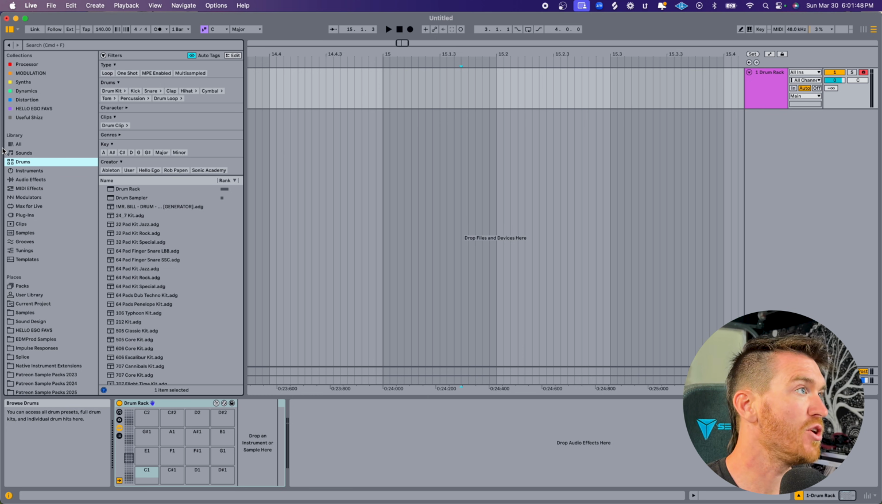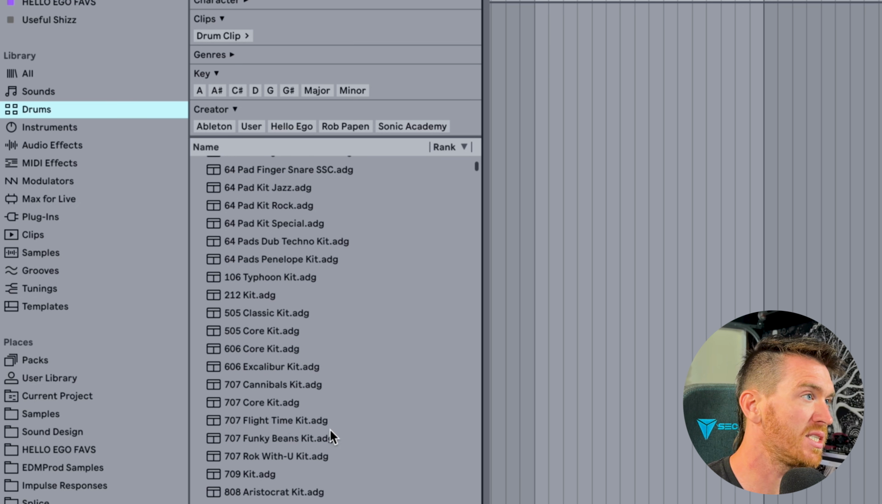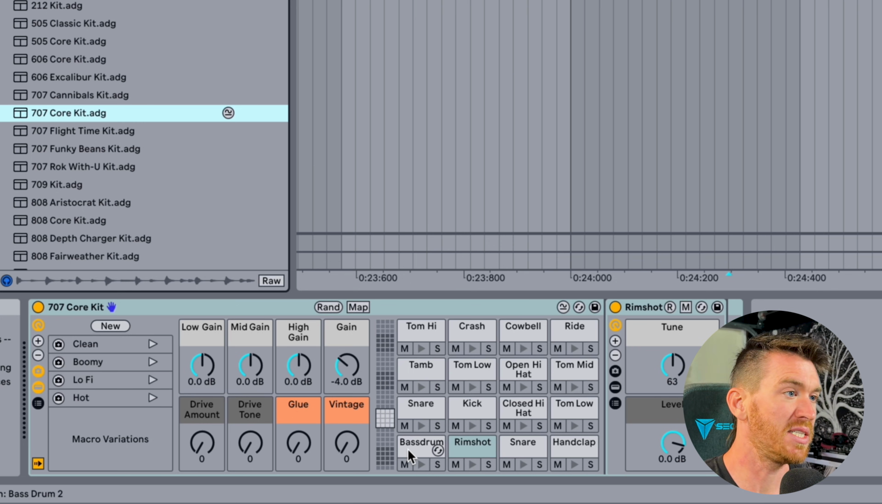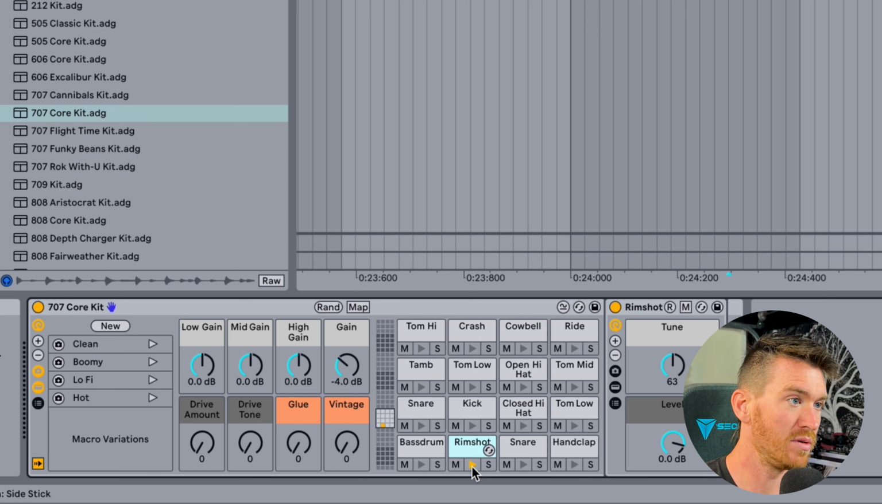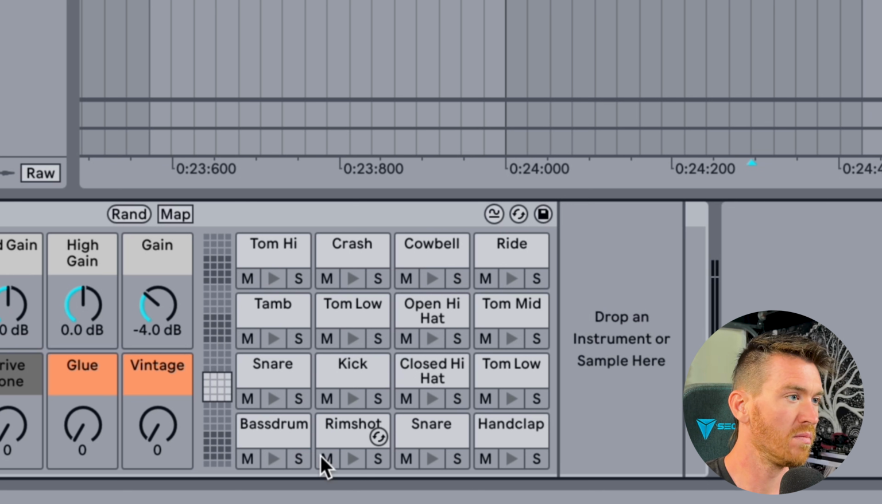Let's just jump on in here, and I want to show you how you can load up one of the core kits, which is a pre-made kit that comes with Ableton. If you navigate in your browser over to drums, you should see the 505, 606, 707 core kits. Double-click one of these to load it, and you'll be presented with a basic kit, usually with 16 different sounds, one on each one of these pads. Each of these drum sounds can be previewed either by clicking the play button that's on each pad, or by playing on your MIDI controller the key associated with each drum pad.